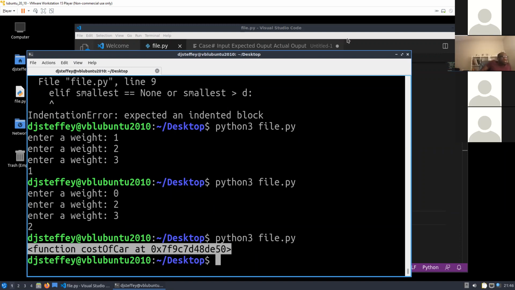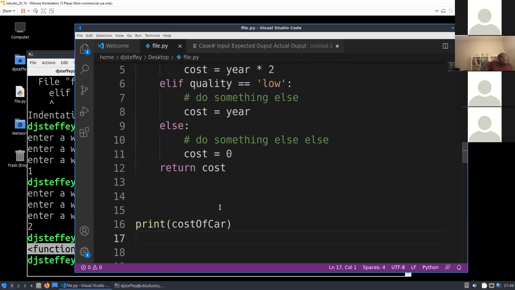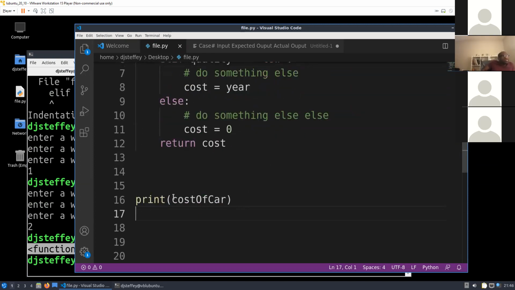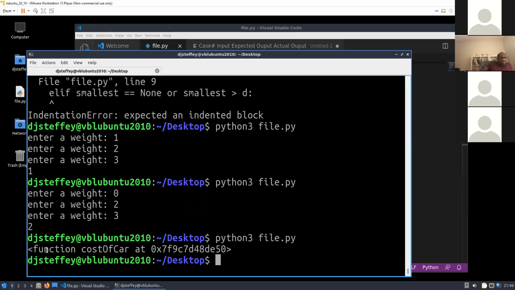And what that's saying is this cost of car, it is a function. You're not calling the function. It's just telling you what this is. And so it's saying it is a function. It is called cost of car, and it's at this memory address.